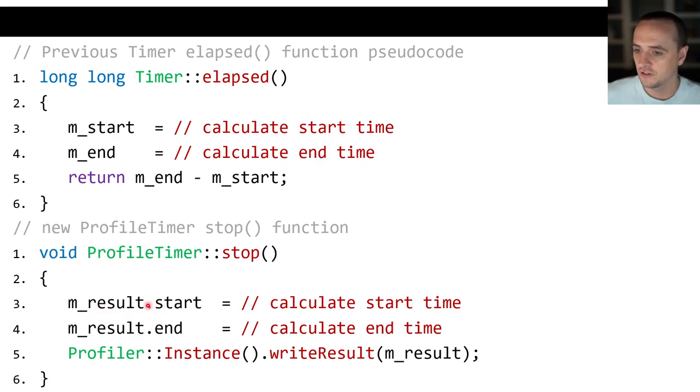So we're going to say the result is result.start. We're going to calculate the start time the same way we did before. And then we're going to store result.end. We're going to calculate the end time. And instead of returning that, we're going to call the profiler instance and write that result out to our JSON file. Okay? So the stop function within our timer is going to call the profiler's instance and then write the result for us. So essentially, at some point, we're going to start a timer. At some point, we're going to stop a timer, and we know that calling stop is going to output that to the file for us, so we don't need to worry about that, okay? So this is all that good stuff about data encapsulation and RAII, all that's being done for us.